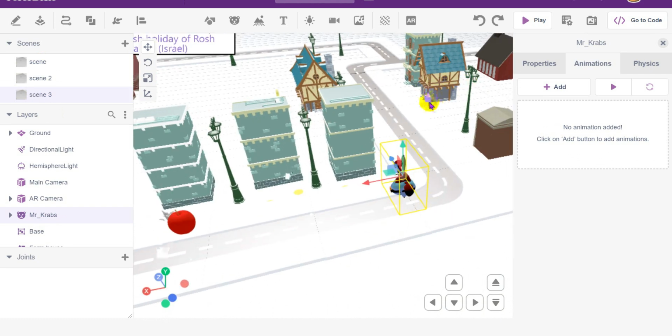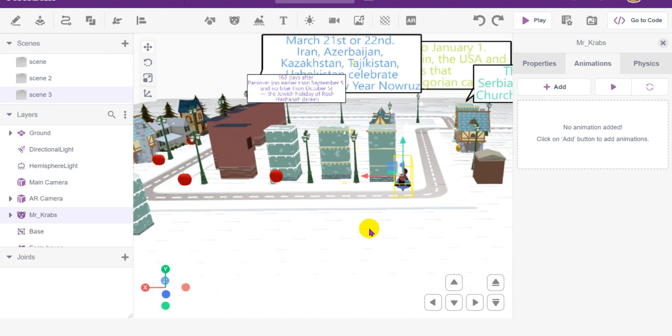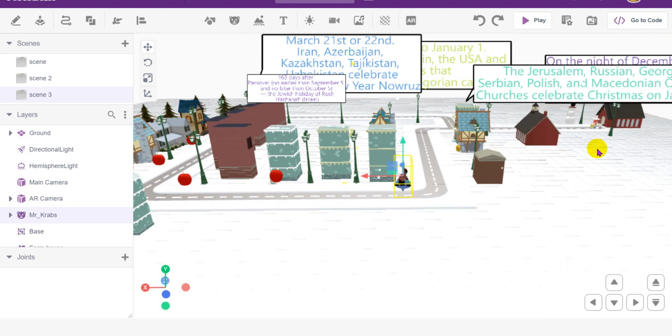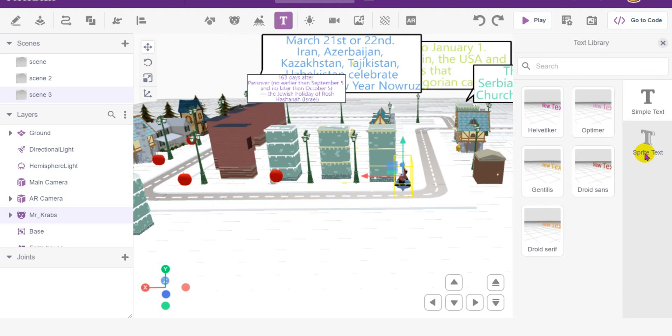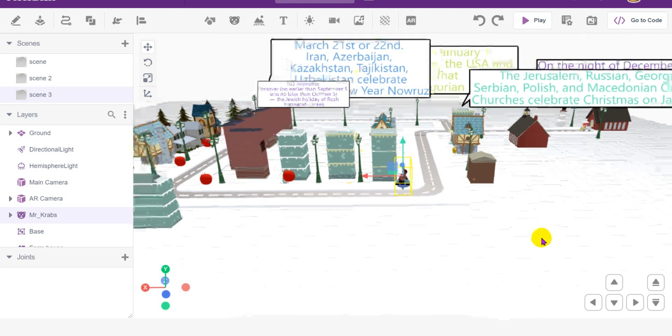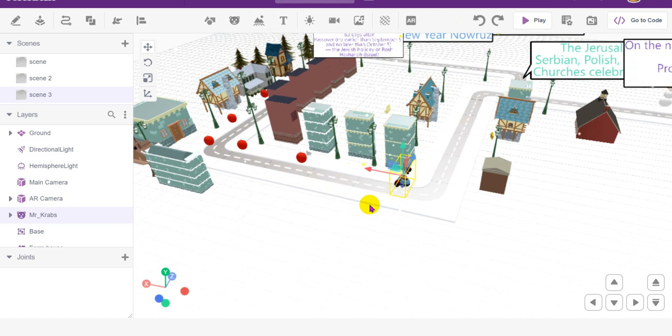Yes, forward. And for this project, I used 3D models from Stampedia, collection of Stampedia, and Google Poly and Sketchfab. I used a text sprite, and you see useful information about Christmas and about Happy New Year in many countries of the world. For example, Iran, Azerbaijan, Kazakhstan, USA, Poland, etc.